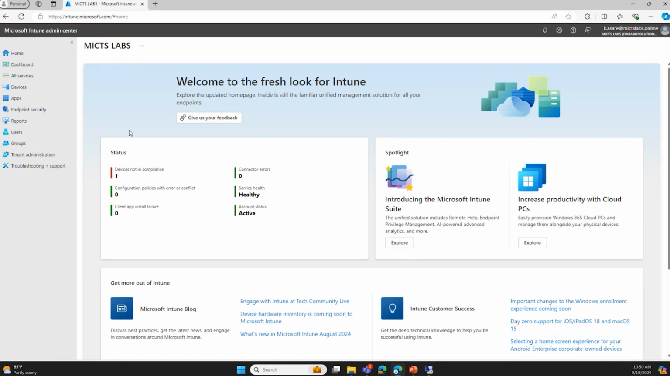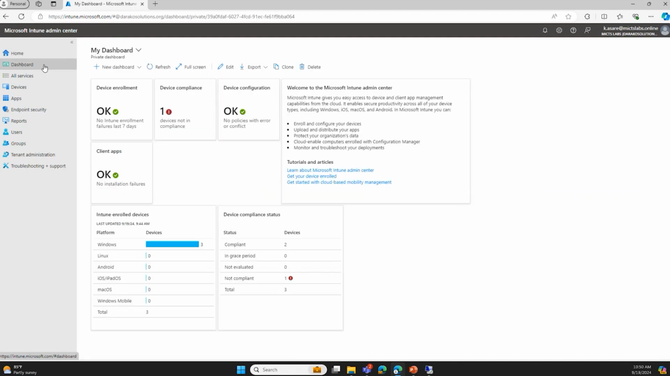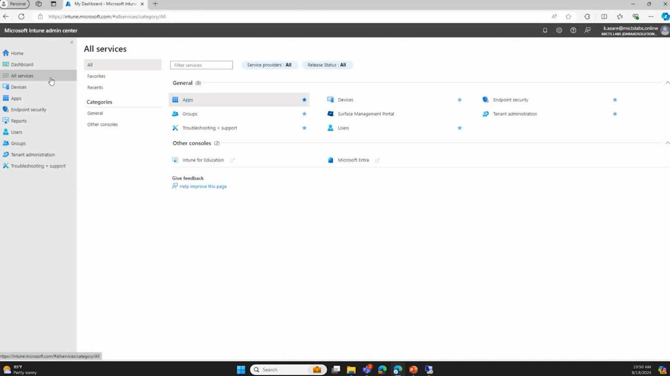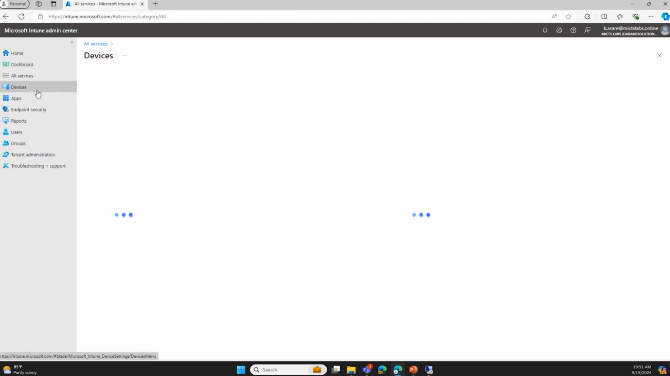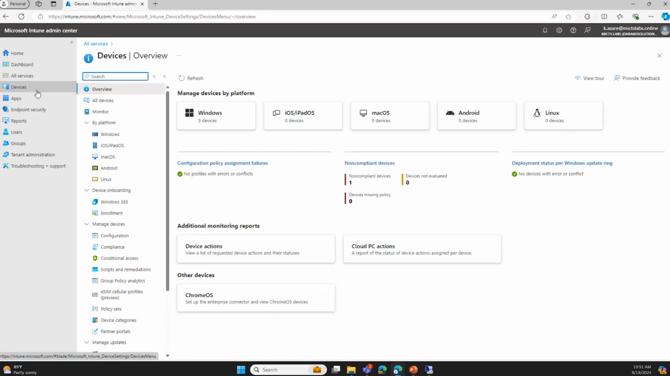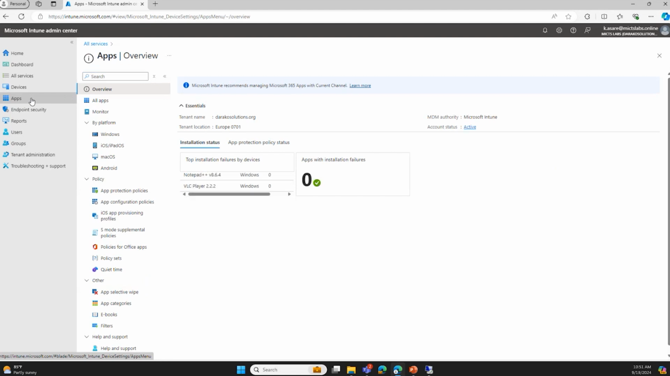So if you see on this screen here, we have the home button, you have the dashboard. The dashboard shows you what actually is going on within your environment. There's an all services section that embeds all the functionalities into Intune. Then we have the devices node. This is where, if you want to create any policy that is targeted to devices, you come to. We have the applications node. All policies targeted to applications exist here.